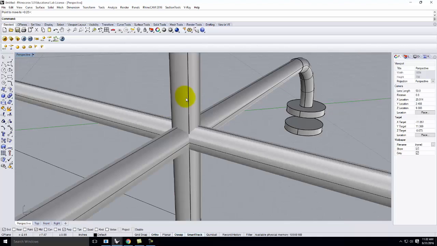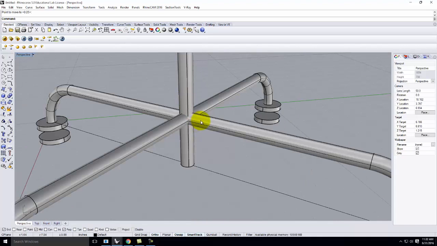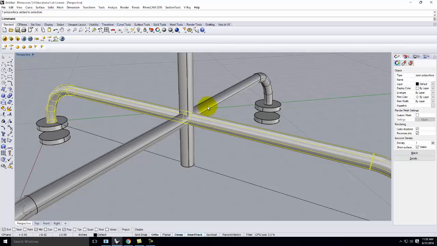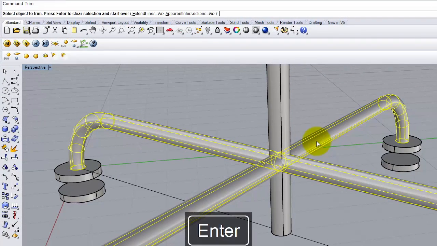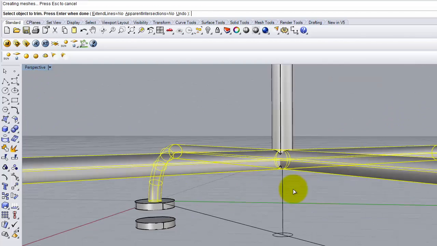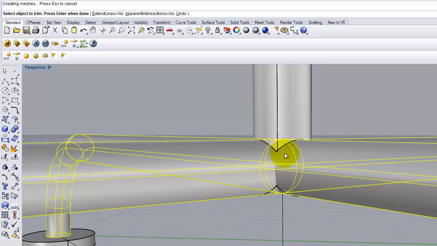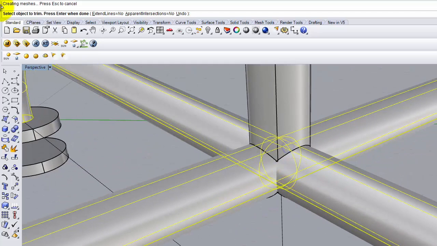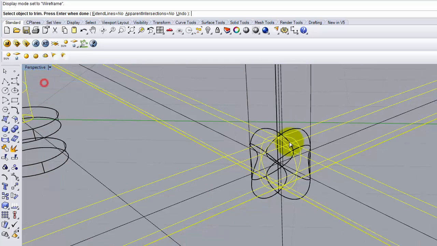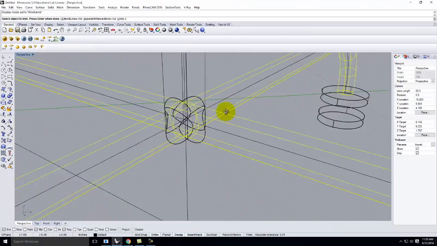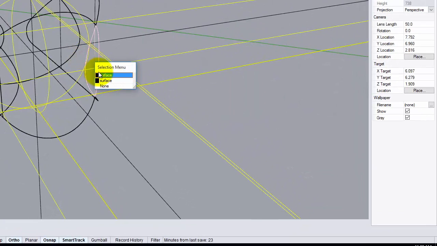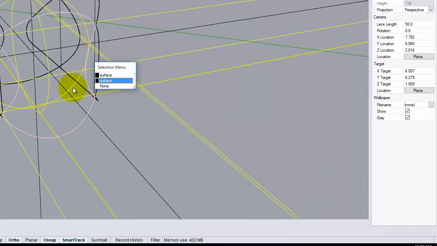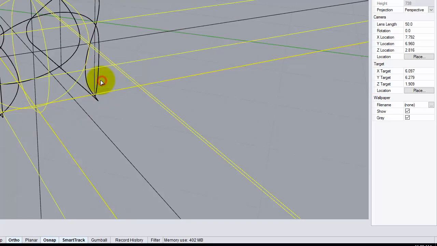Okay? So once again, we have to do a little bit of trimming work. So let me take this and this as my cutting objects. Trim. And we can start by trimming below. But again, it would be nice if I clean this up just a little bit more. So let me go ahead and switch into wireframe mode. And we're going to get rid of that piece.